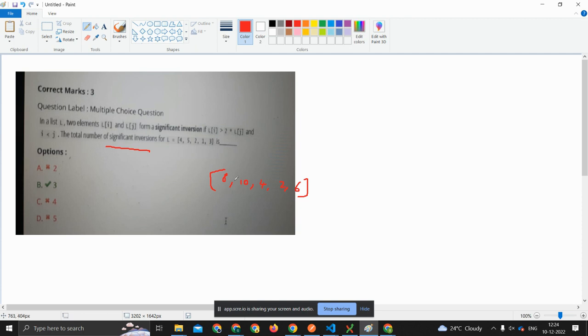It is a two cross two matrix. The diagonal elements will be your right elements, and the remaining elements will be your wrong elements.